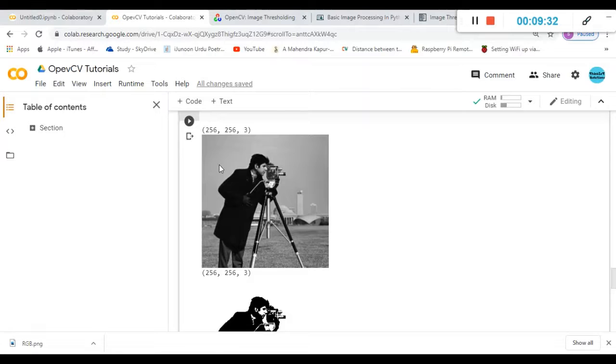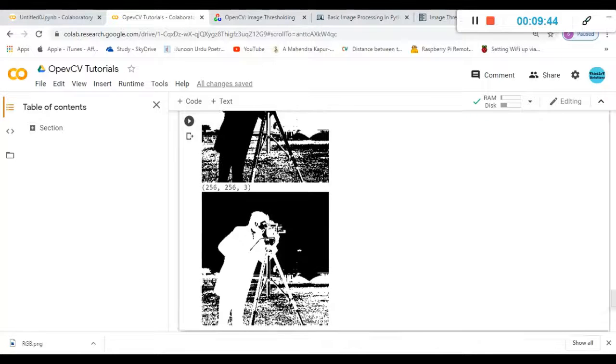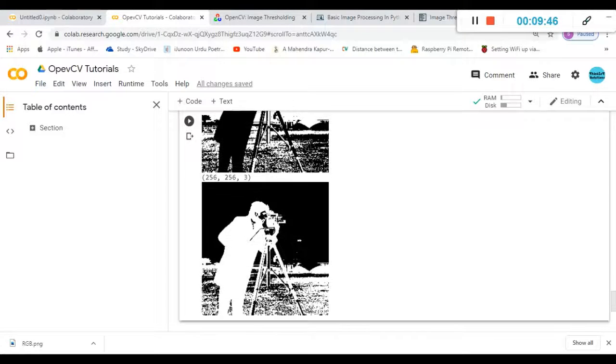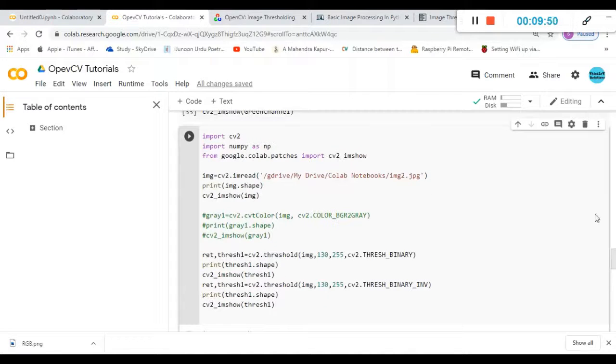This portion is becoming black and this is becoming white, as you can compare with the above image, because the lighter pixels are converted to white and the darker pixels are converted to black. That is in the first image. The next image will be the inverse of that. You can see exactly these two images are inverse. So this was about the image thresholding concept. Thank you.